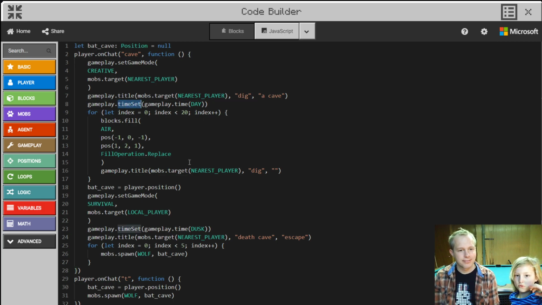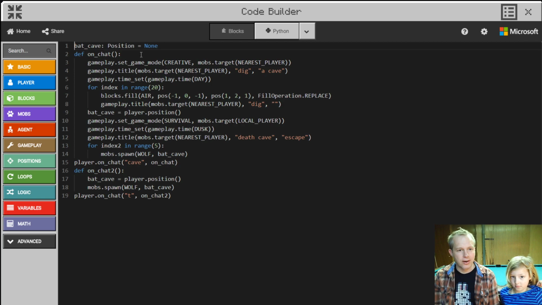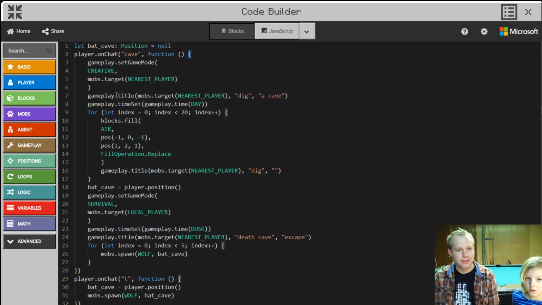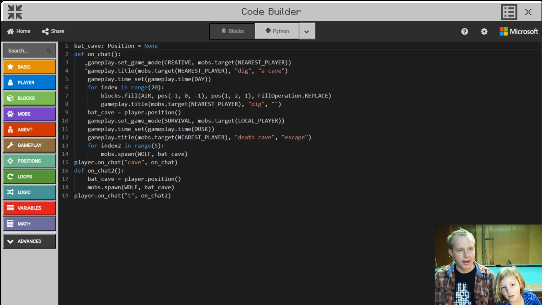What's the difference between JavaScript and Python? They just have different ways of doing things. If you'll see, Python has different blue words here. Oh yeah, and there's only 19. The other one had 31. Yeah, because JavaScript has these things called curly braces that represent when things start and stop. In Python, they don't do that. They use indentation to do that.